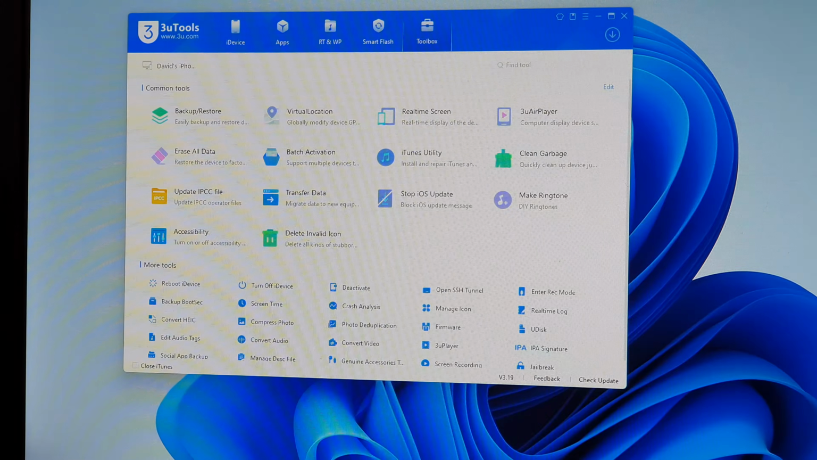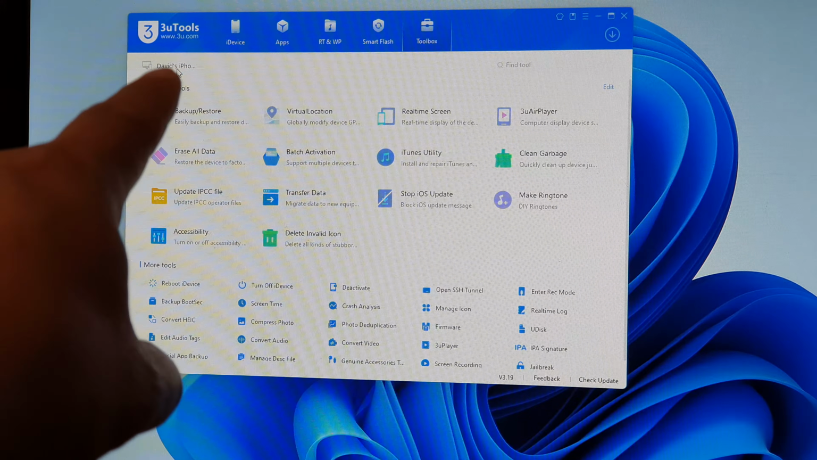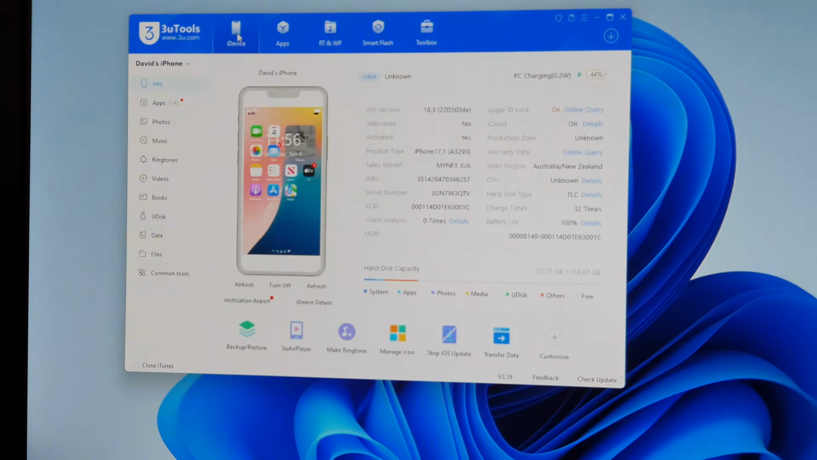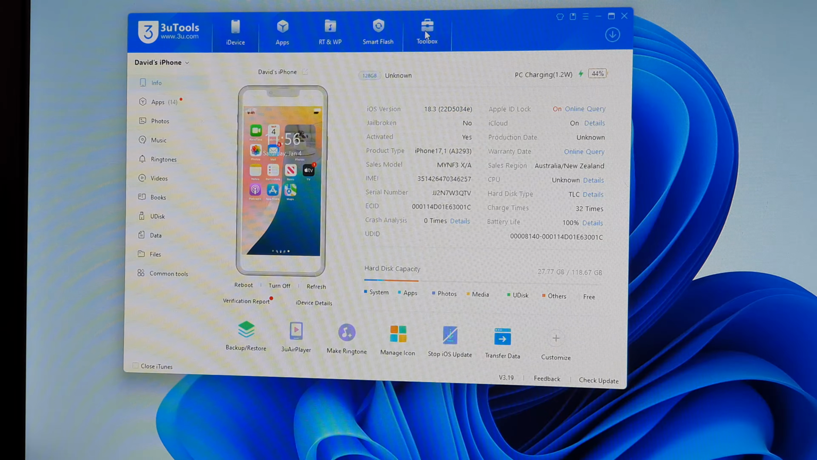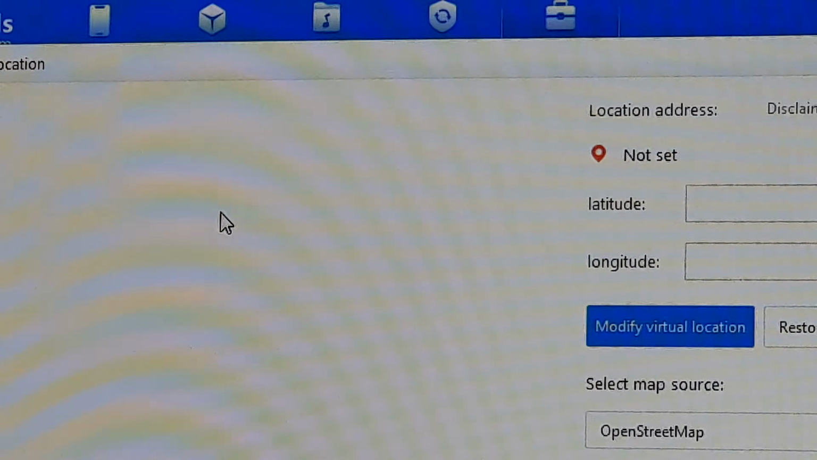Okay, here make sure you launch and open up the Tree Tools app. Once you connect it, it should show the name of your phone at the top corner right here. And then what you want to do is click on Toolbox. If you click on iDevice, it shows your device information such as your phone ID, iOS version, and so on. So you want to click on Toolbox. Then we're going to click on Virtual Location.